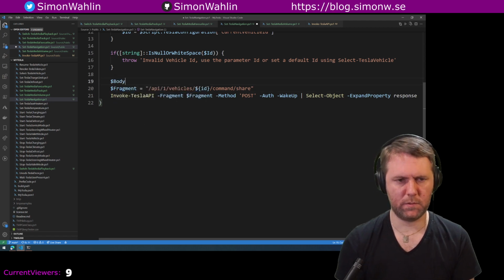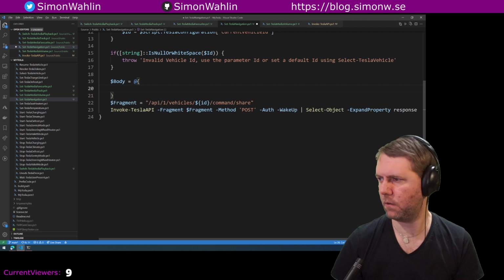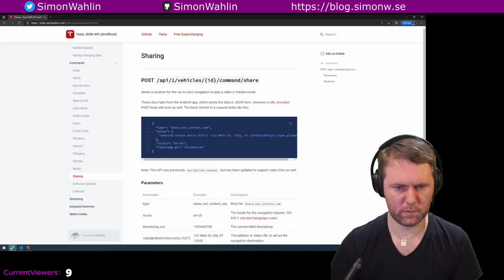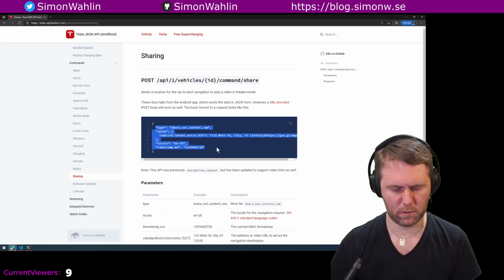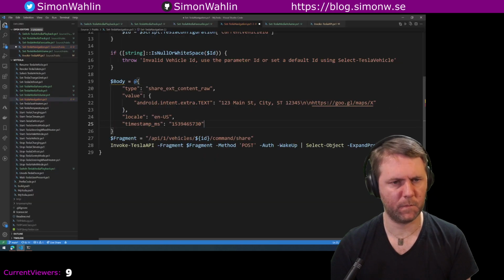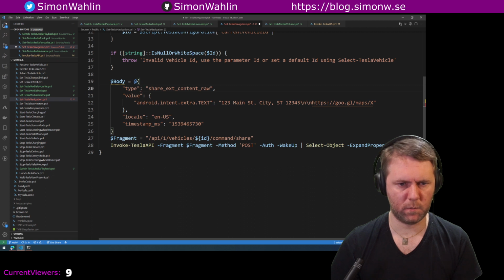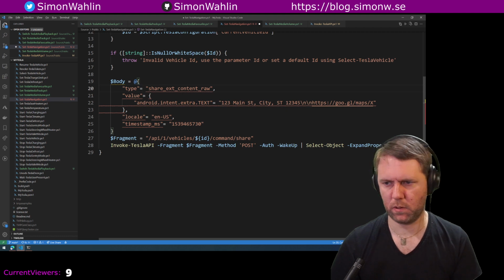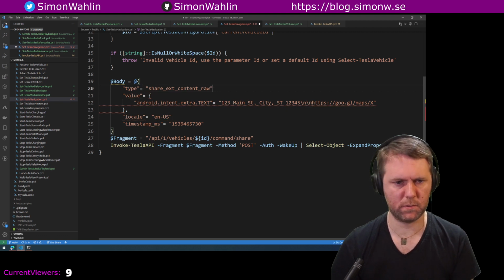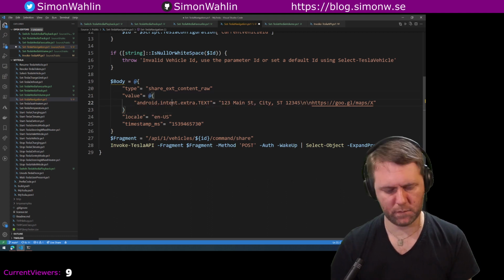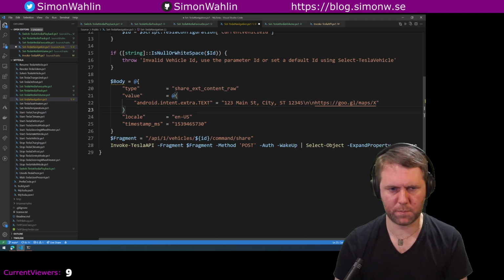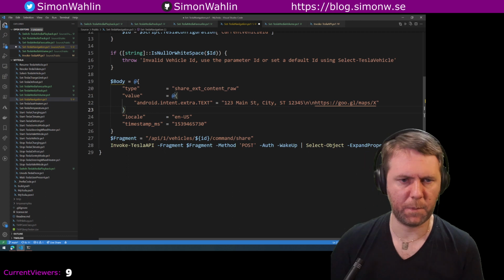So let's do body, give it a hash table, and just copy this thing. And that one, that one, that one, and that one, and that one should be equal signs. We don't need any commas. That's also a comma, and that should be an @ sign. So that's PowerShell dictionaries or hash tables.